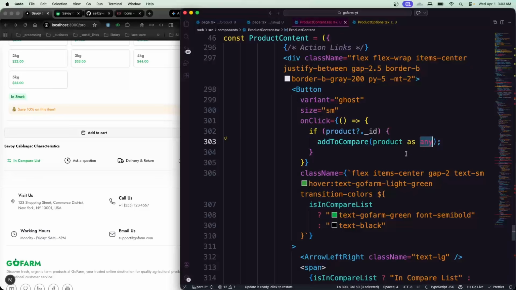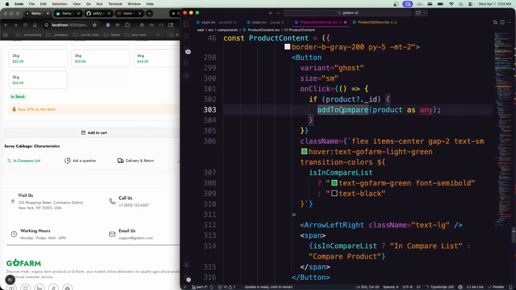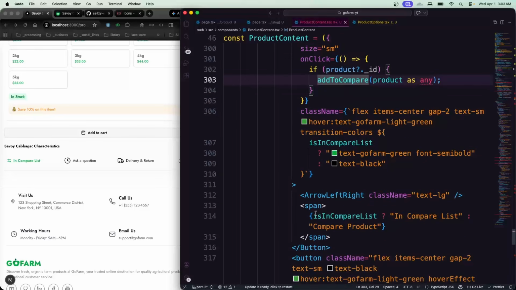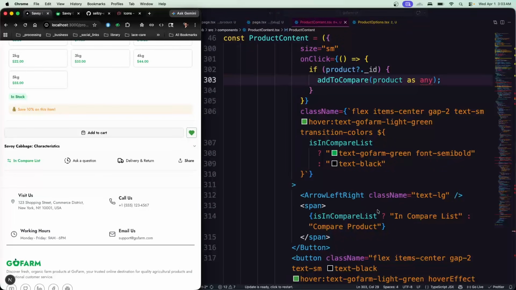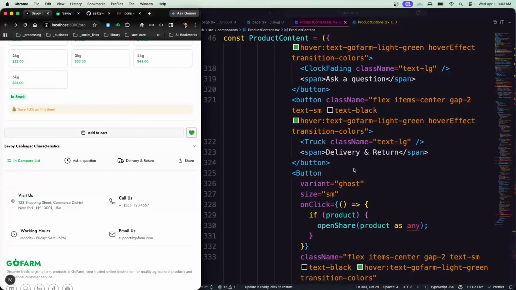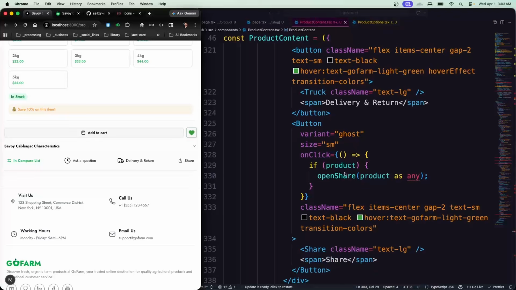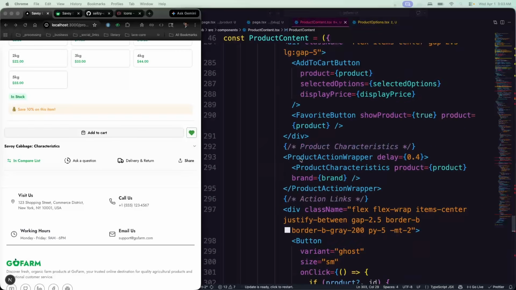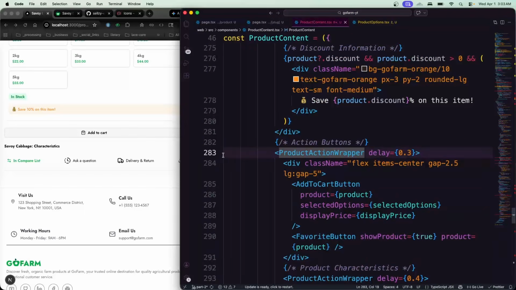Now over here, we're passing the add to compare setup, and whenever it is in the compare list, it just changes the color. In the same way, ask question is leading nowhere, and the delivery return is also leading nowhere. You can make that for the product later. Share is opening the share form or share component, which we will create later on. Right now, we don't have any share opportunity. So this is the action tab, which is going to maintain everything.